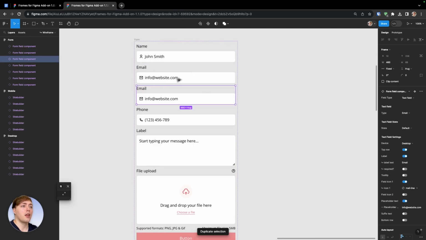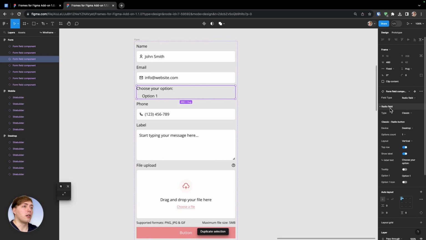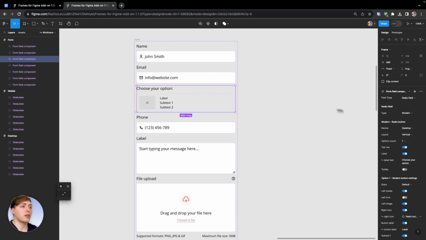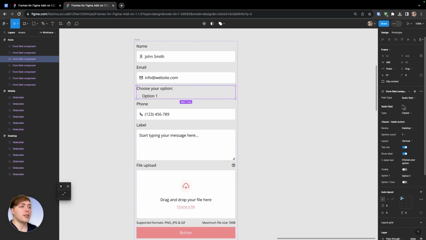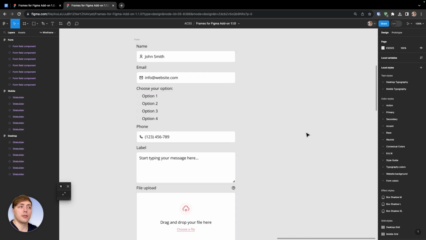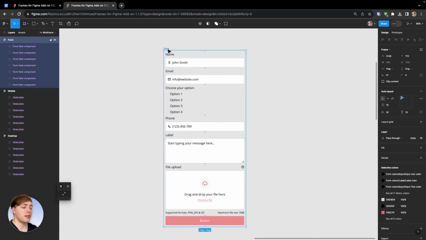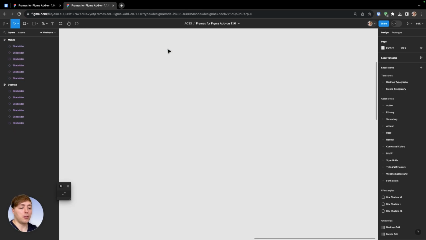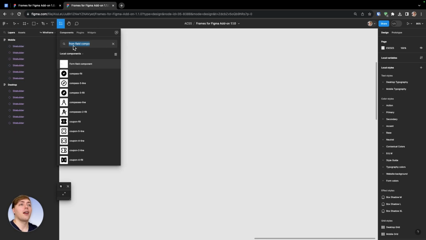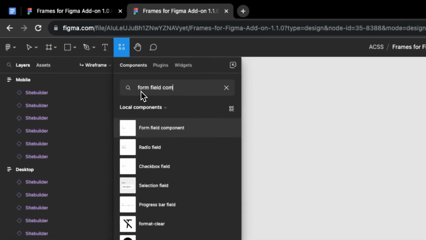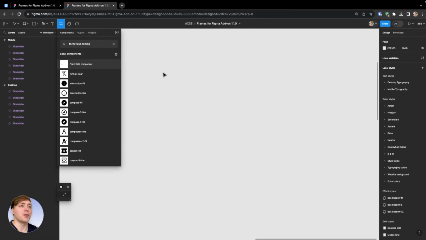For example, we can do something like radio field, and I can choose some options here. Okay, modern. Let's just stick with classic, and with classic, for example, I want 4 options here. Okay, you can see how easy it is to manipulate and to create your form like this. Okay, so that's about form component. Remember, you want to search for form field component, right? So that's what you want to search for.